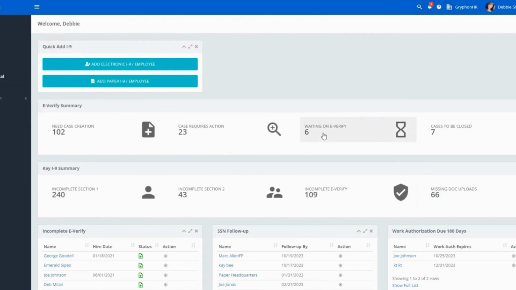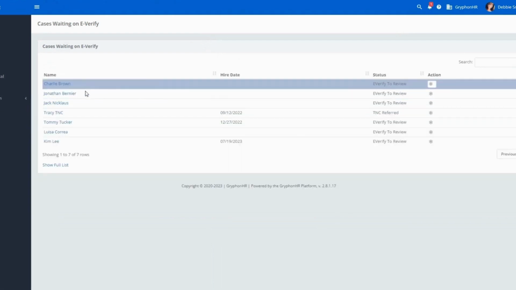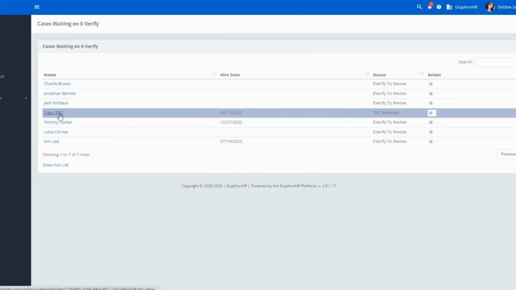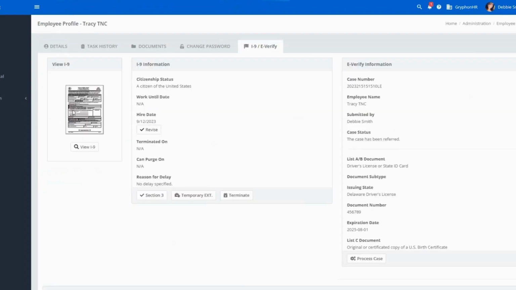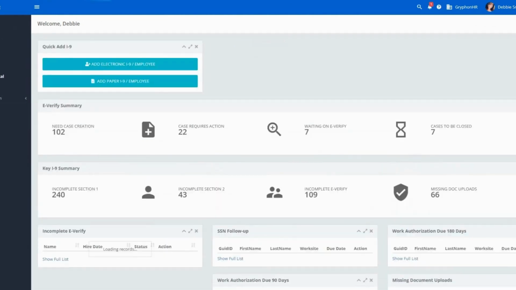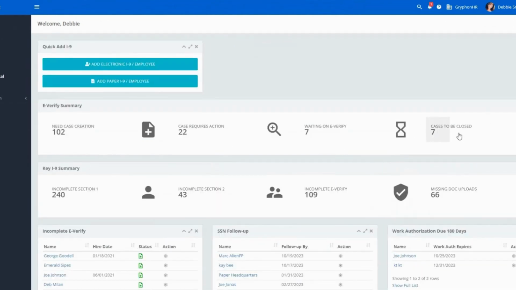I'm going to come over here, look at my waiting for E-Verify, and I can see that Tracy TNC is here and that her TNC is referred. There's no action at this time that needs to be taken, but we can see on the employee's I-9 E-Verify tab within the employee profile that her E-Verify information is there. So now we just wait on E-Verify to follow up.